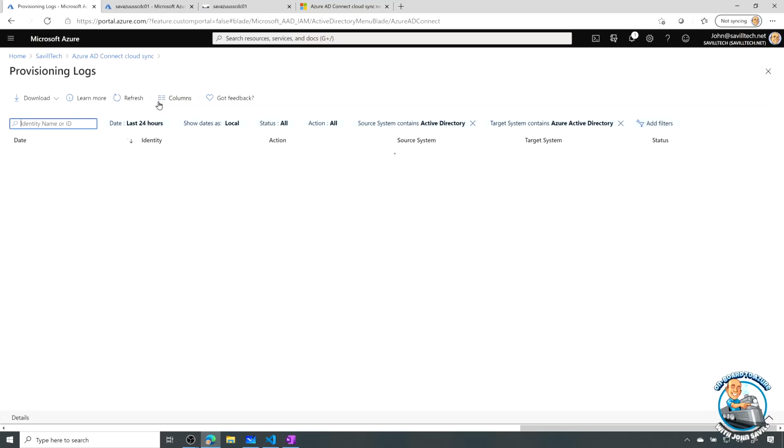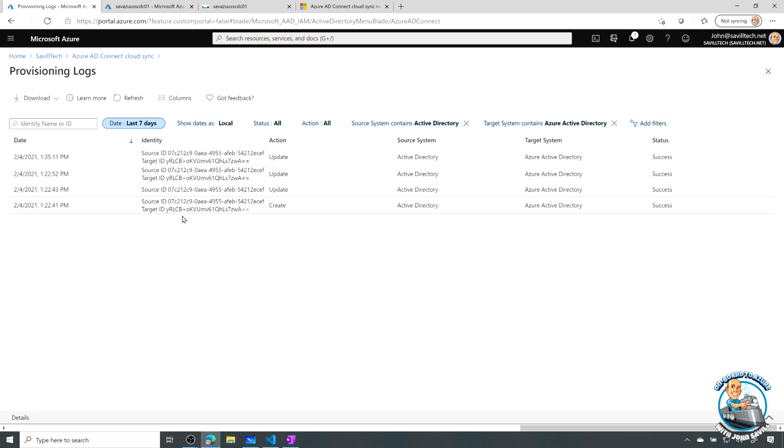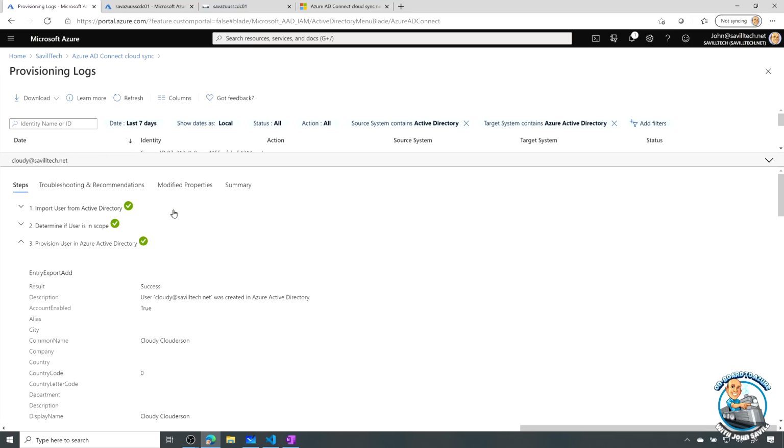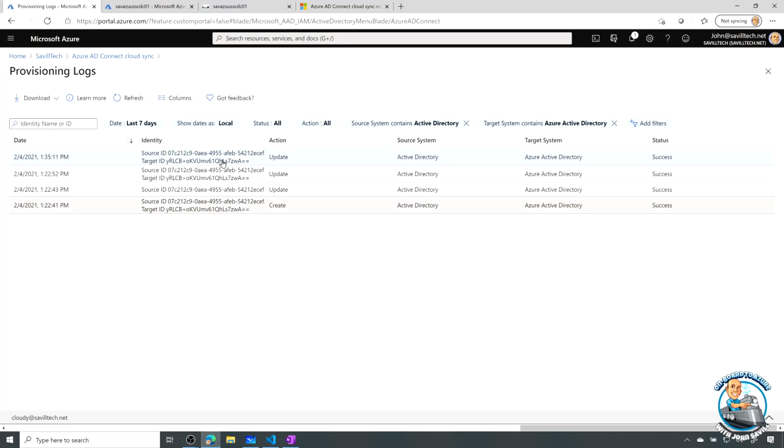So I'm going to look at the logs. Here, I'll change it to the last 7 days. You can see where I set this up, on that cloudy. And I can see, hey, look, I created a cloudy user, and it was created in Azure AD. Its name was Cloudy Clouderson, fantastic naming, obviously. But then later on, you can see it modified it and did a bunch of other things. I can see everything it's doing around this.